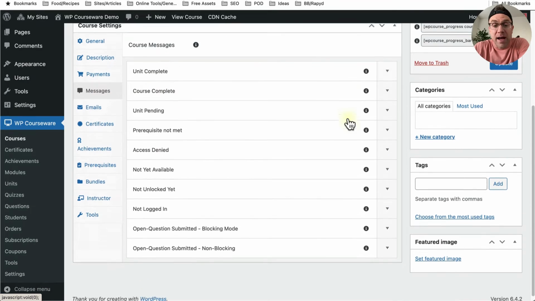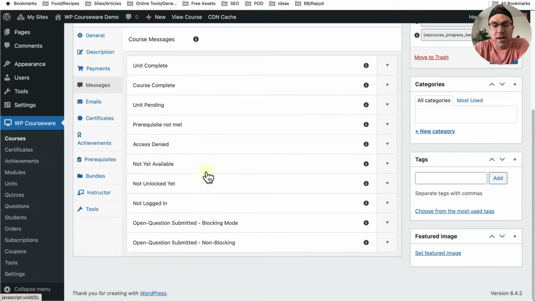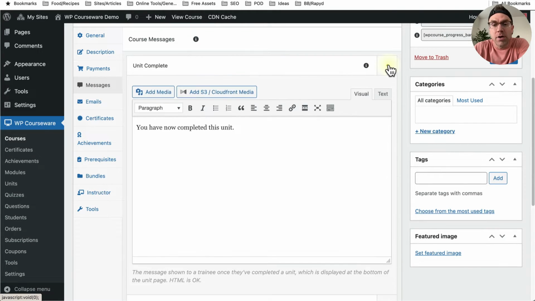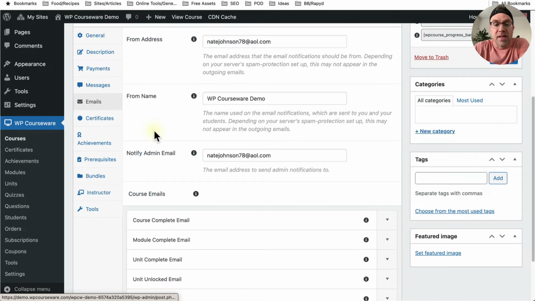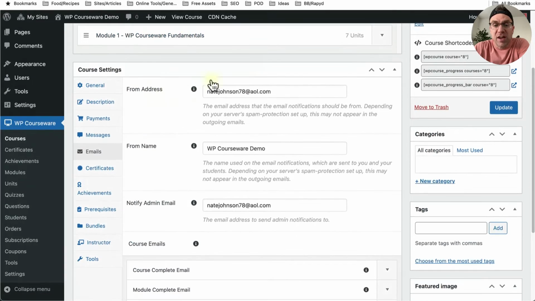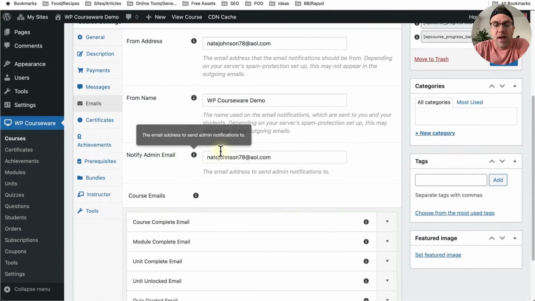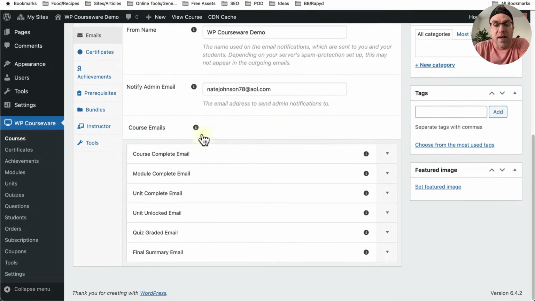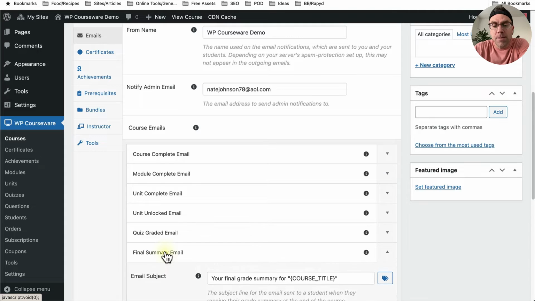Messages, they give you a lot of options for all the different types of messages that a user might encounter as they're going through their course, and they're all editable with a WYSIWYG editor, which is nice. And then emails, same thing. You can change the from address, the from name, and then the notification. So this is going to be the admin notifications. And then for your course emails, you've got course complete, module complete, unit unlocked, quiz graded, and final summary.